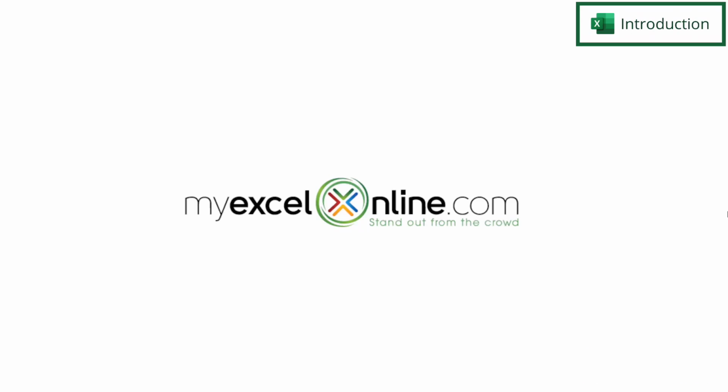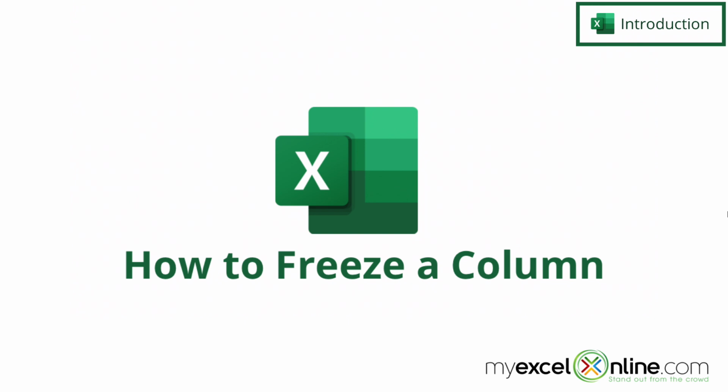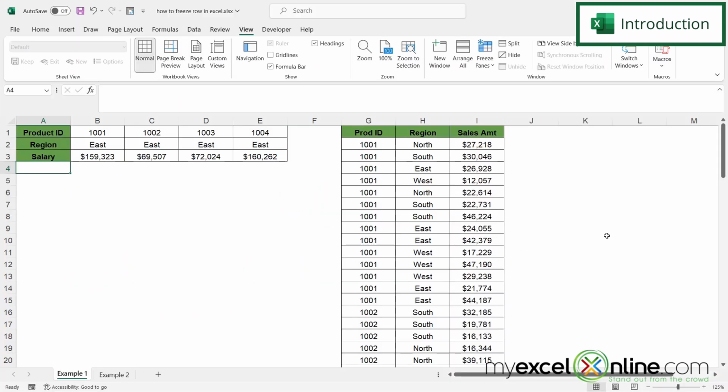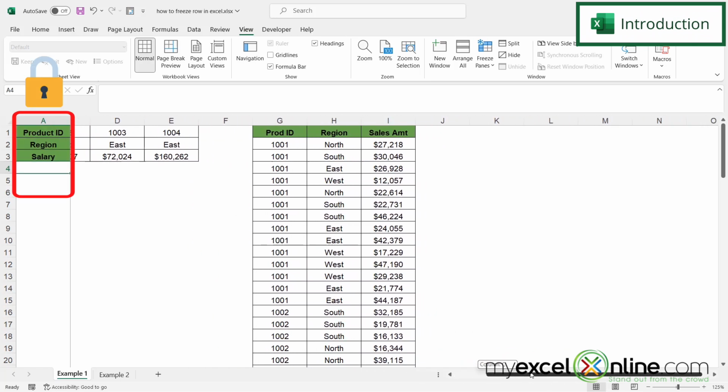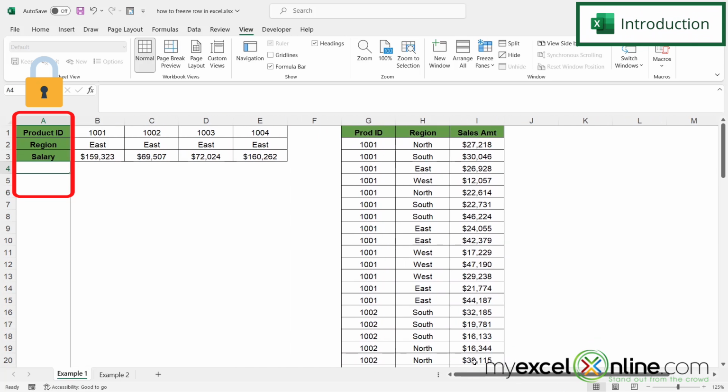Today we are going to show you how to freeze the leftmost column in Microsoft Excel. So by the end of this video, we will show you how to go from this, where we're scrolling across the screen, to this, where I have locked the first column.